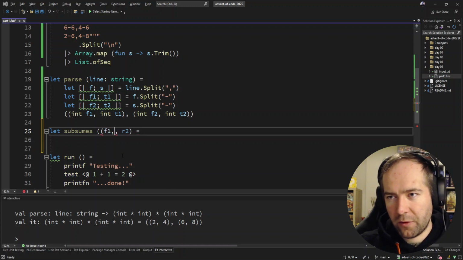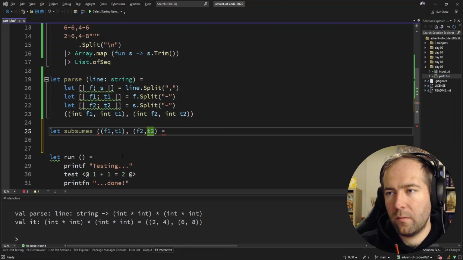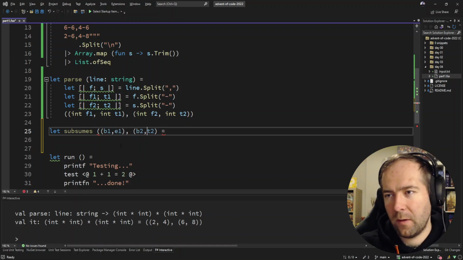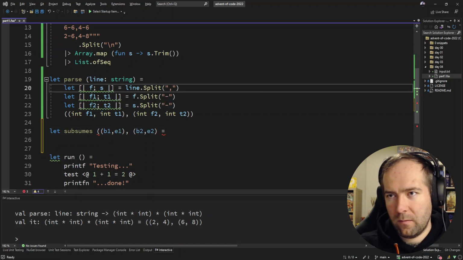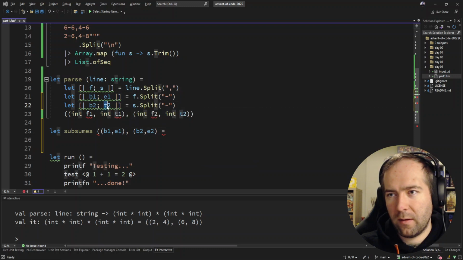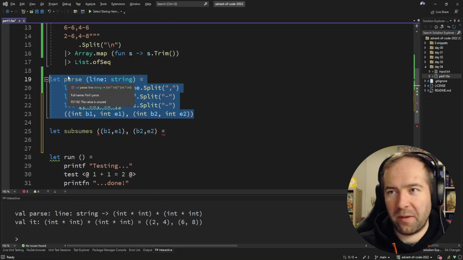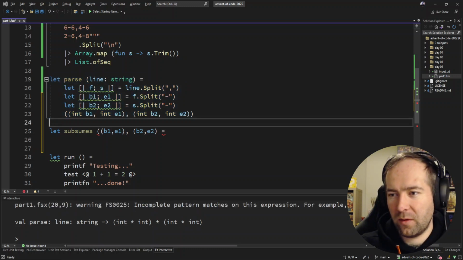I'm gonna further destructure. I don't like the F and the 2. Let's call it A and B. No, let's call it beginning and end. B and E. There we go. Beginning and end. I don't know why I stopped using the rename refactoring here. But there we go. Sorry. Let's see if that still works. Yeah, sure.